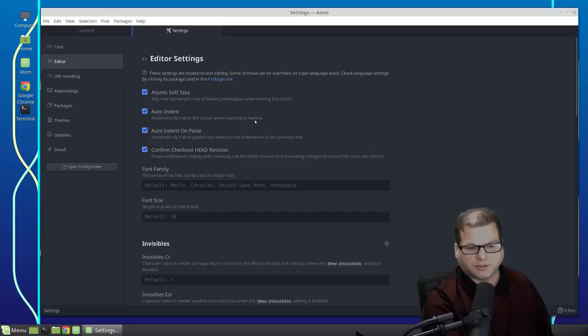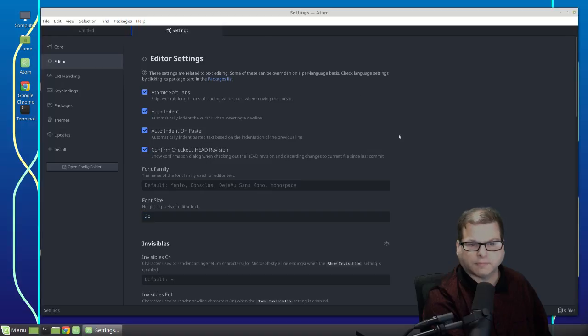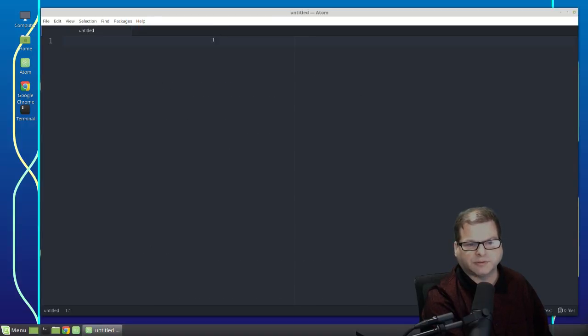On my screen, most of the text for the text files is a little bit small, so I'll increase the default font to something a little bit bigger. I'm going to go with 20. Now I'm going to close the Settings panel.